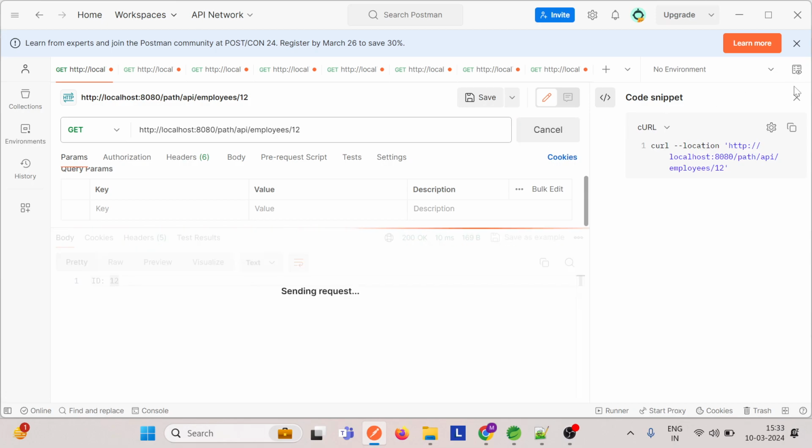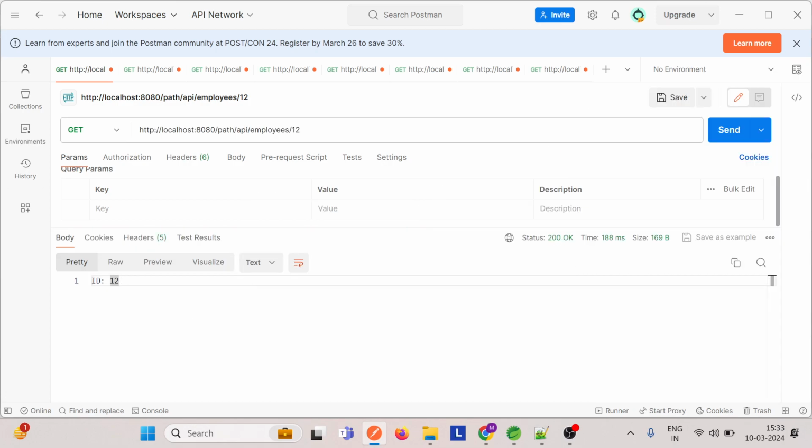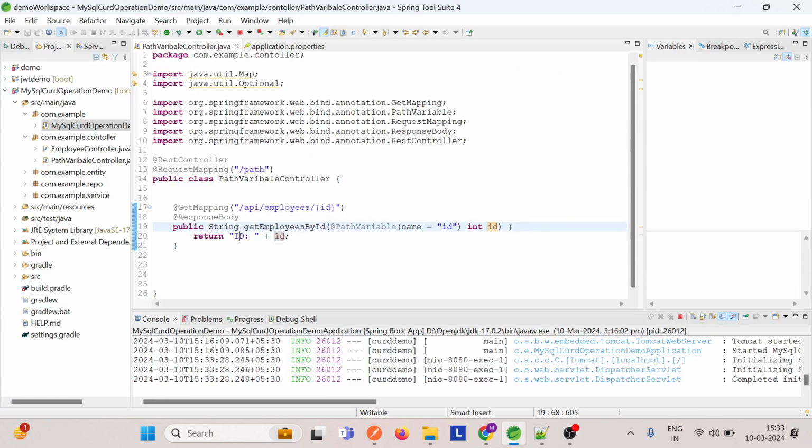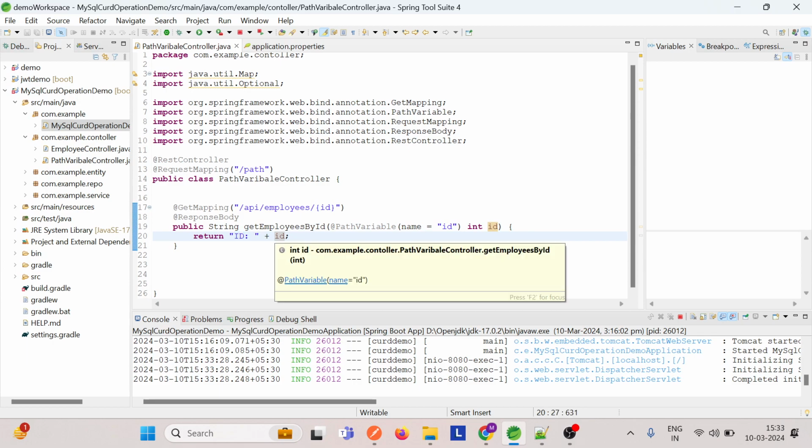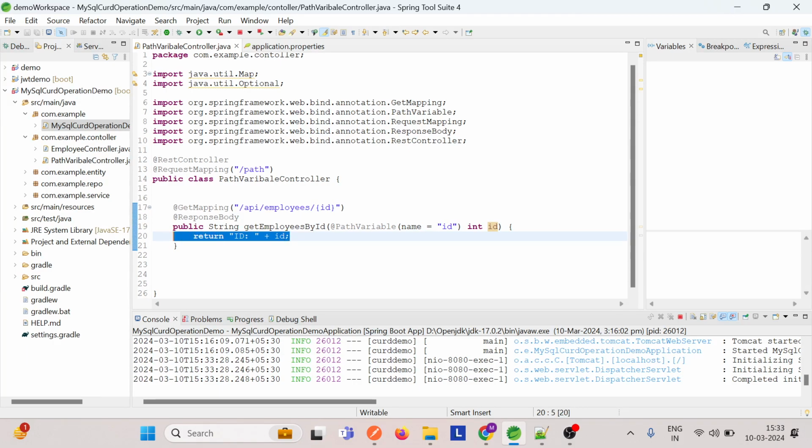When I hit it, you can see the result is 12. If I write 29 here, it will return 29. We have written ID plus, and it returns the value we have sent. This is the annotation for path variable, and this is the name. If you do not pass that name, then it will show you an error. I will show you, give me a second.